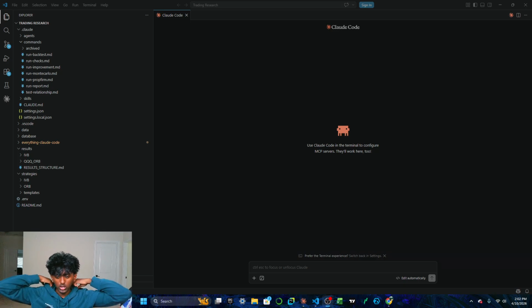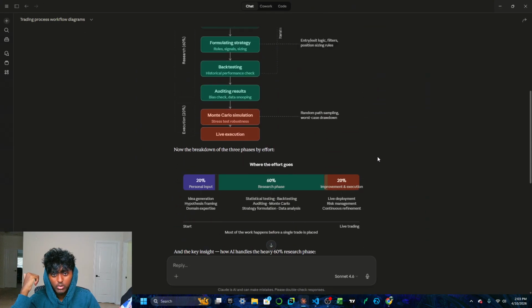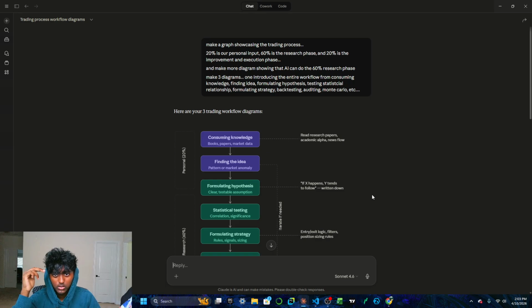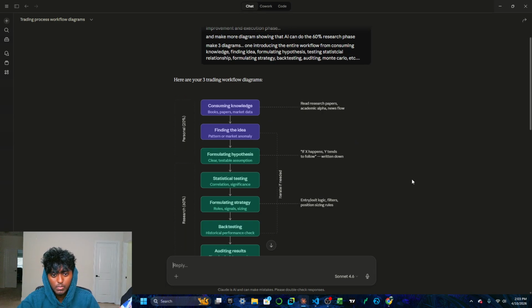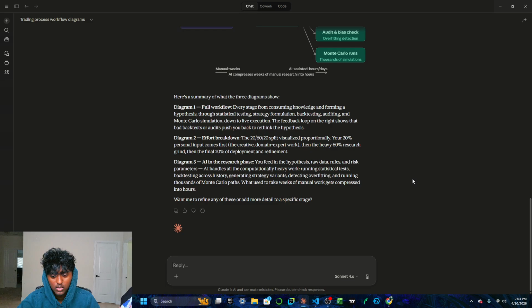What's up, everyone? Did you know that you could save 60%, if not more, of your time by using Claude Code to automate the trading research process? Last time, we went over what exactly that research process is, and you might remember these diagrams from the last video. This is part two, and we're actually going to show you how you can build these types of things.